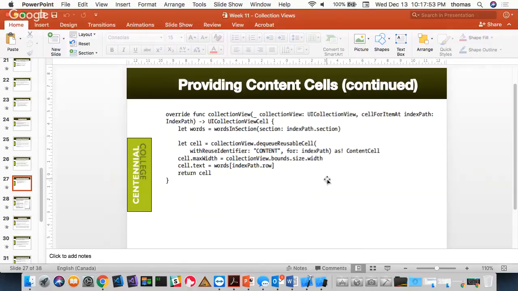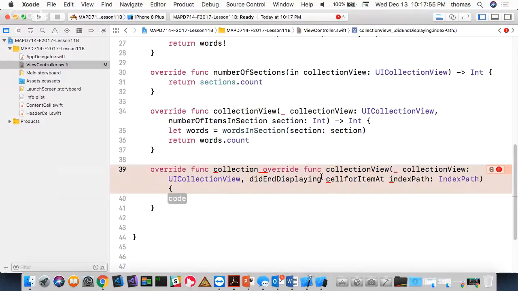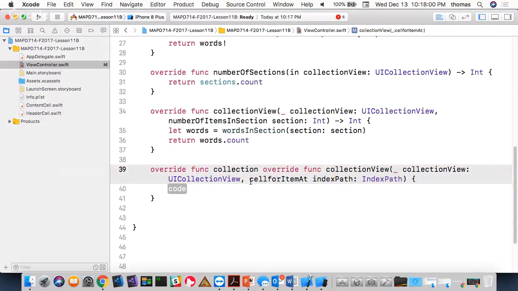Cell for item at. Don't need that part. I need this part. And oh yeah, I did it twice. That's why I had a problem. Content view cell collection view, and that's the one.